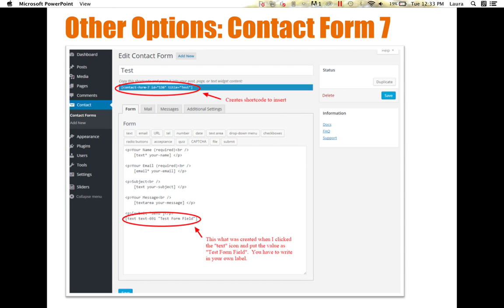Now, just to go back for one minute, this is what it looks like in the back end. As you can see, if you want to do any customization at all, you're going to need to feel at least a little bit comfortable with some HTML.